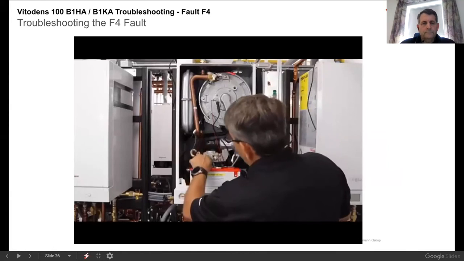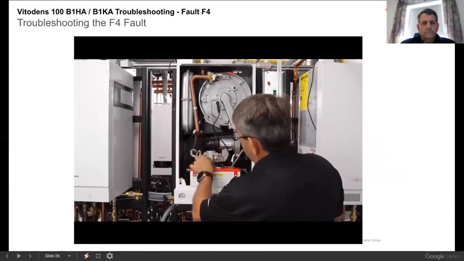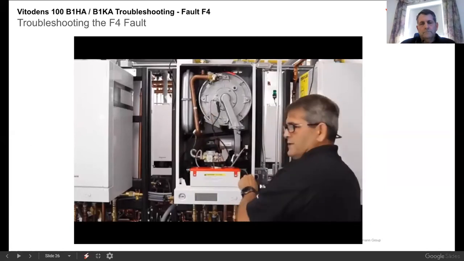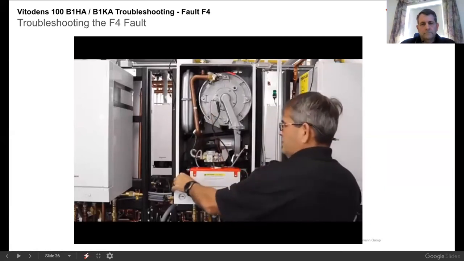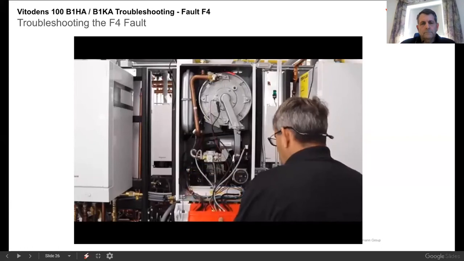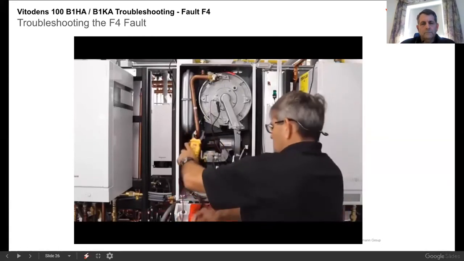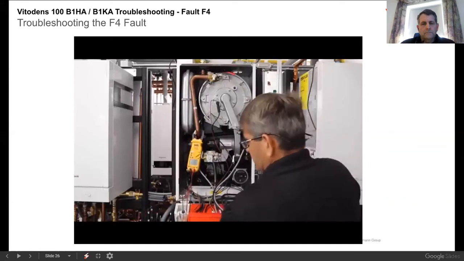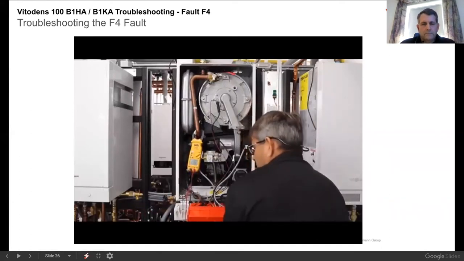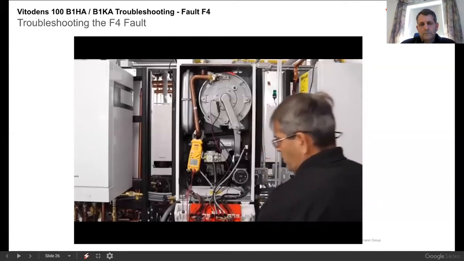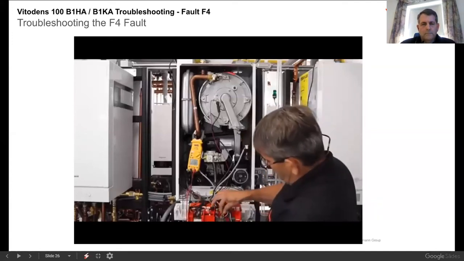Next thing we want to check is our flame sensor and our flame sensor reading, as well as we can check our ground. Ground is very important on this boiler when you're doing a flame sensor reading. So we're gonna take the cover off the control. There's two ears on the sides here and then two on the bottom. You pop those off and then you can see where your transformer is and your grounds.